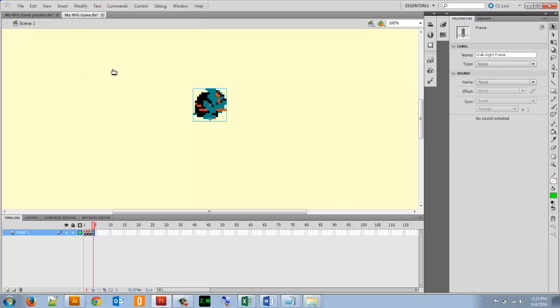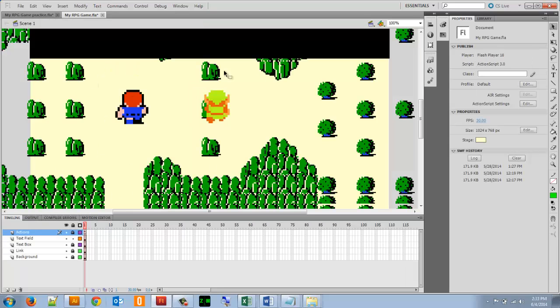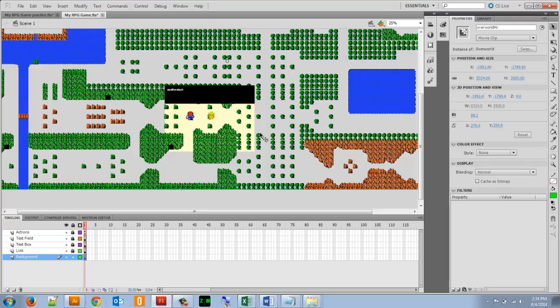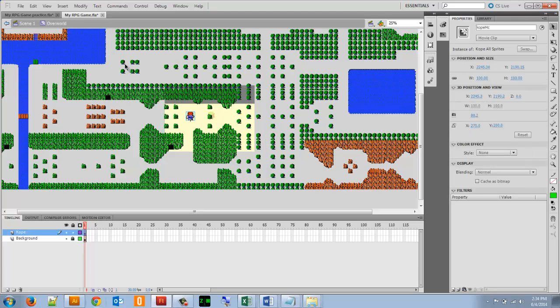So we're going to go back to scene 1, and I'm going to go inside of my background movie clip. So the best way in this case would be to lock that, unlock the background layer, zoom out a little bit, Control-minus on your keyboard, and just double click on that background movie clip. And what that does is it takes us inside of the movie clip that we called overworld from before.